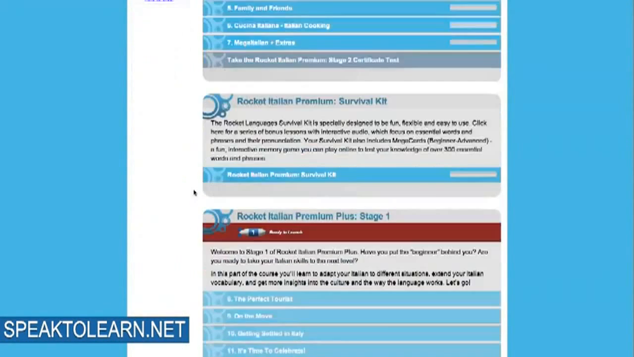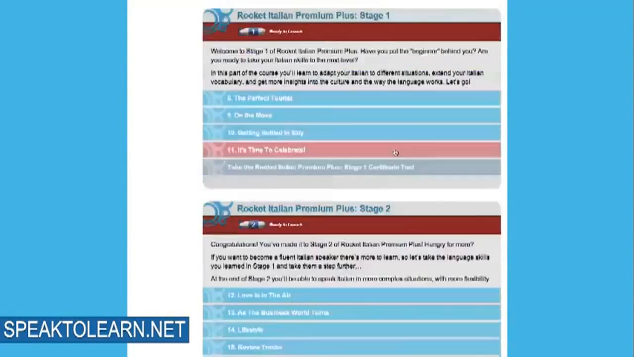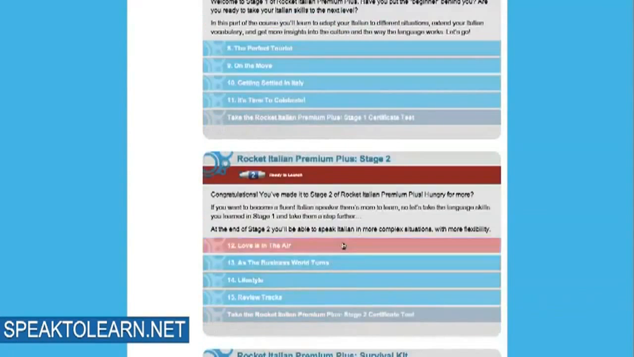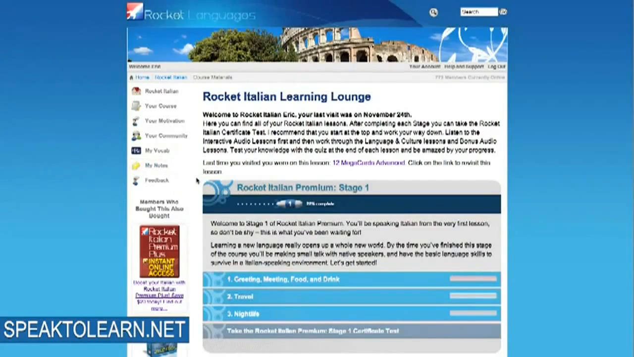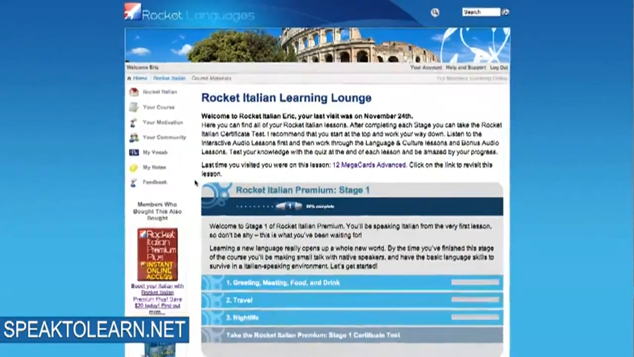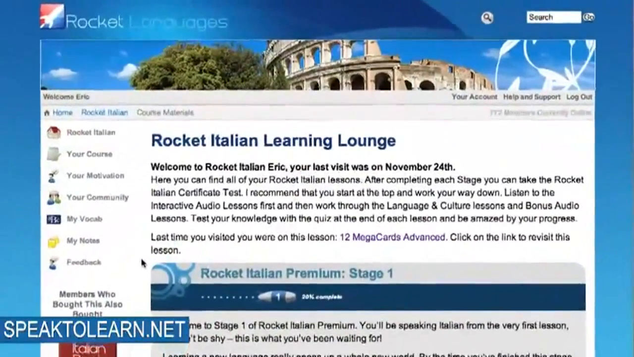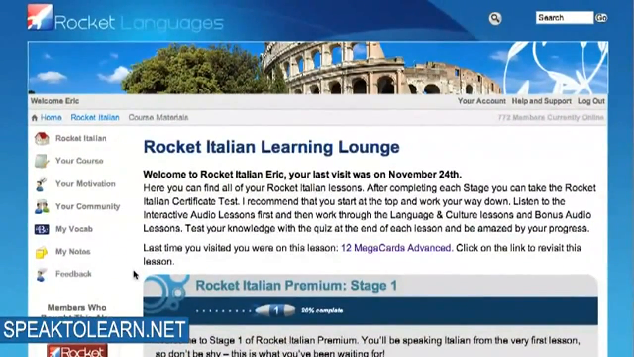Past the first two stages, you've got the Premium Plus, which is stage 1 and stage 2, plus another survival kit. That costs some additional money, but you can keep going. And like I said, the cost of this is fabulous compared to a Pimsleur deal, where you're not buying the CDs, and you're not forced to buy a whole package like you can with a Rosetta Stone, where once you've bought it, you bought it. This you could start the first level, the first two stages, and then continue if you're still into it, or if you're not into it, or whatever.